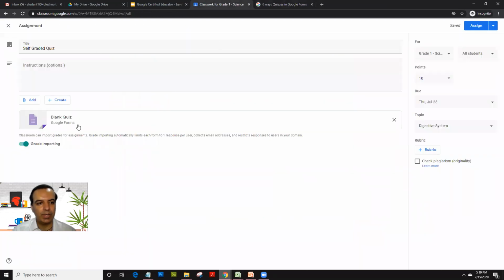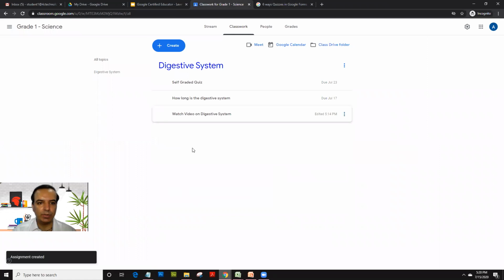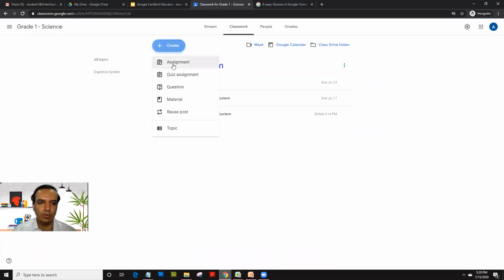Now, as soon as I do that, don't worry about the name here. What Google does is as soon as you click on assign, it automatically links up with the same quiz that you had created. So you've got a video, you've got a small formative quiz, you've got a self-graded quiz which opens in a form, and the final option here you have is the assignment.